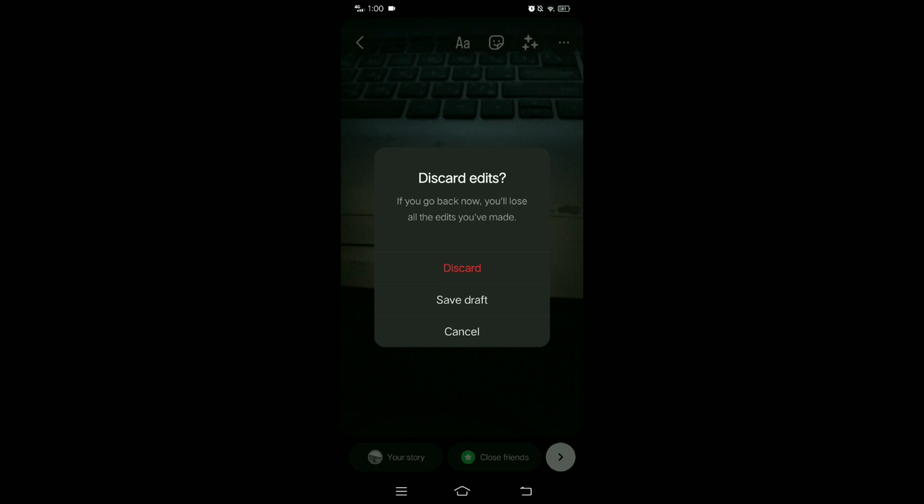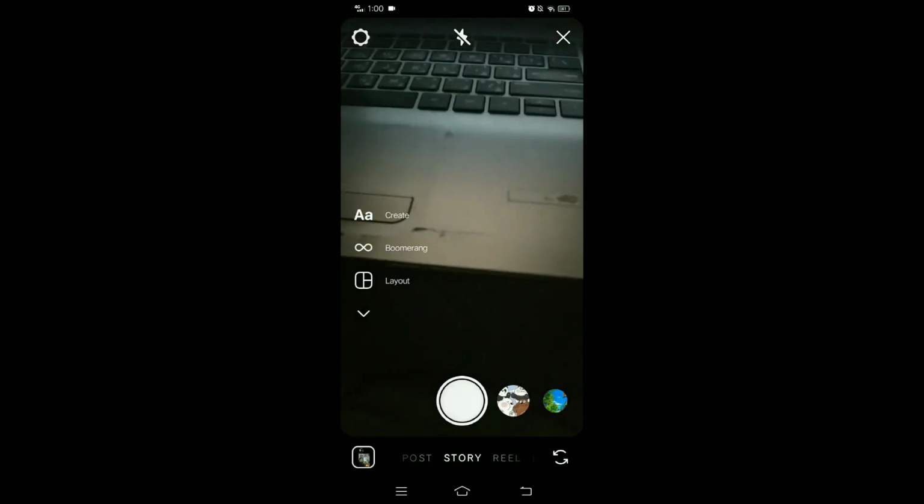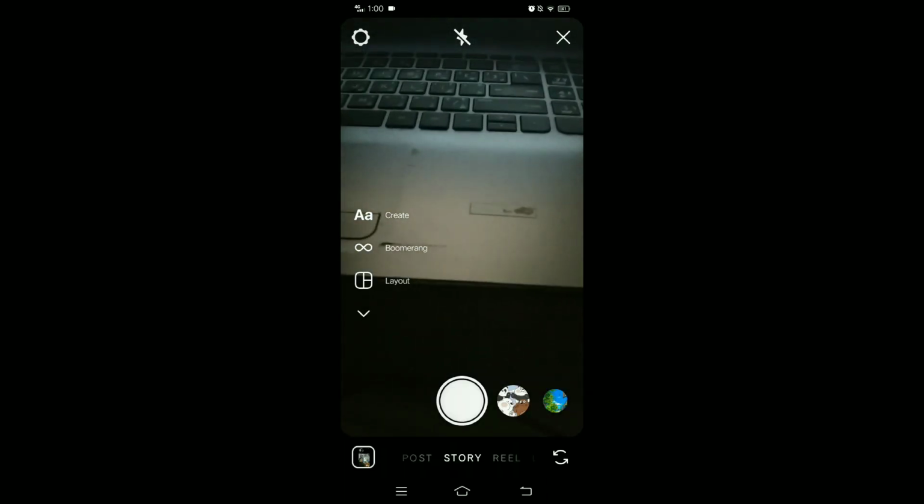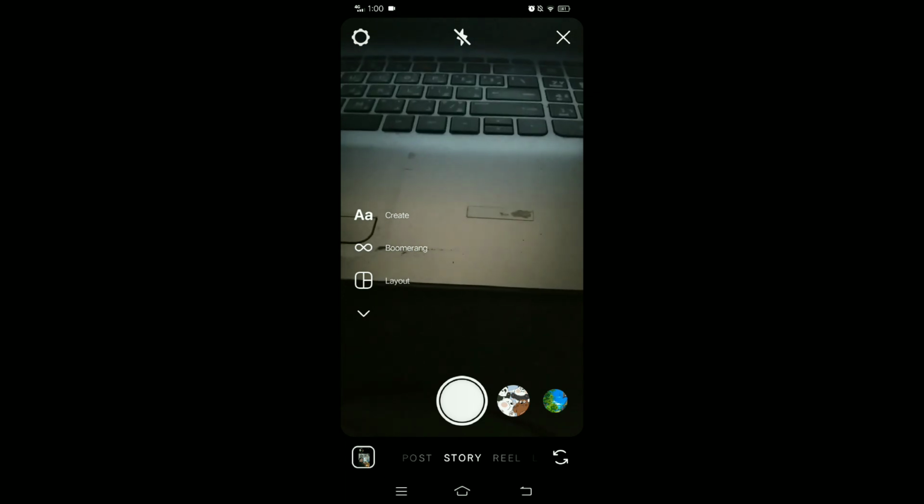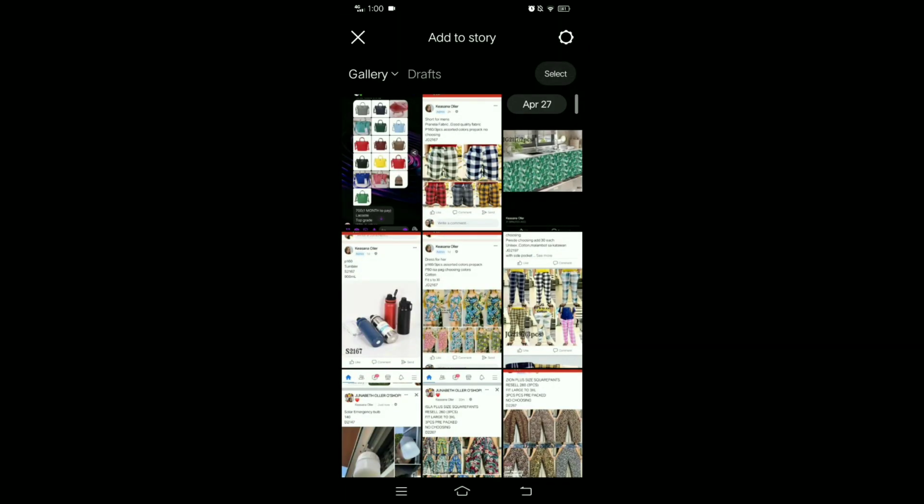So it's important to note that saved drafts are only stored on the device you created them on and will be deleted if you uninstall and reinstall the app or log out of your account on Instagram. So we're gonna save it and tap the icon album at the bottom left and tap the drafts.